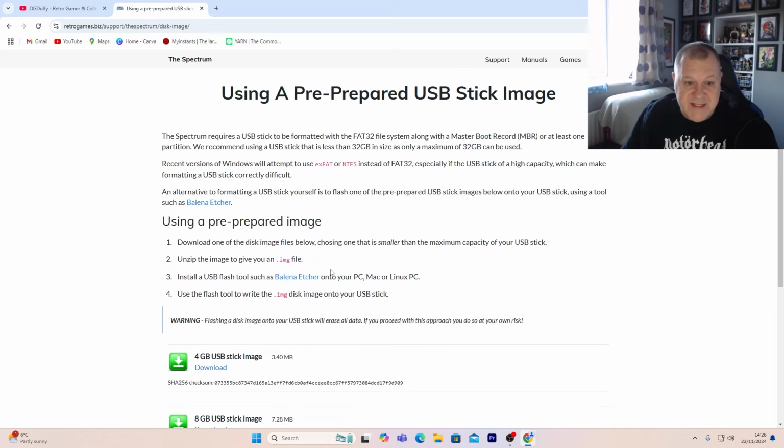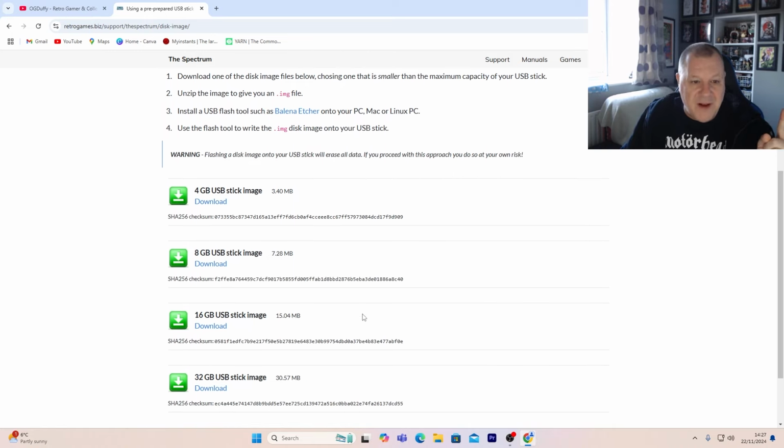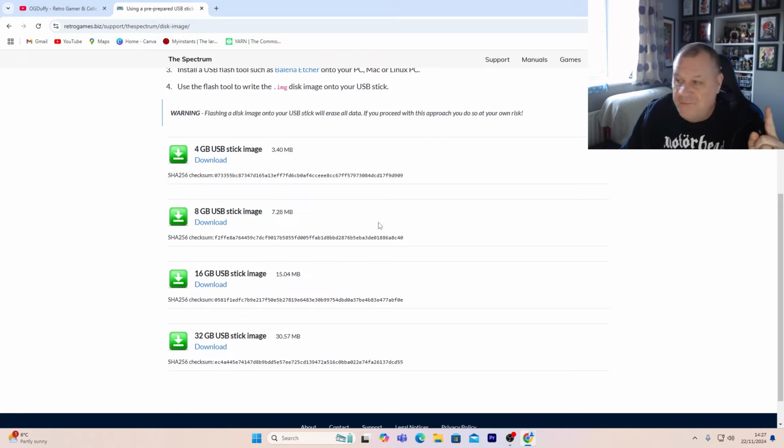Now, the first one is this here, Balena Etcher. It's a program that flashes your drive for you, or flashes your stick for you. It's a good little program, and it's completely free, no pop-ups or anything. Well, didn't when I used it. And then next, the download we're going to want from this page is one of these four options.